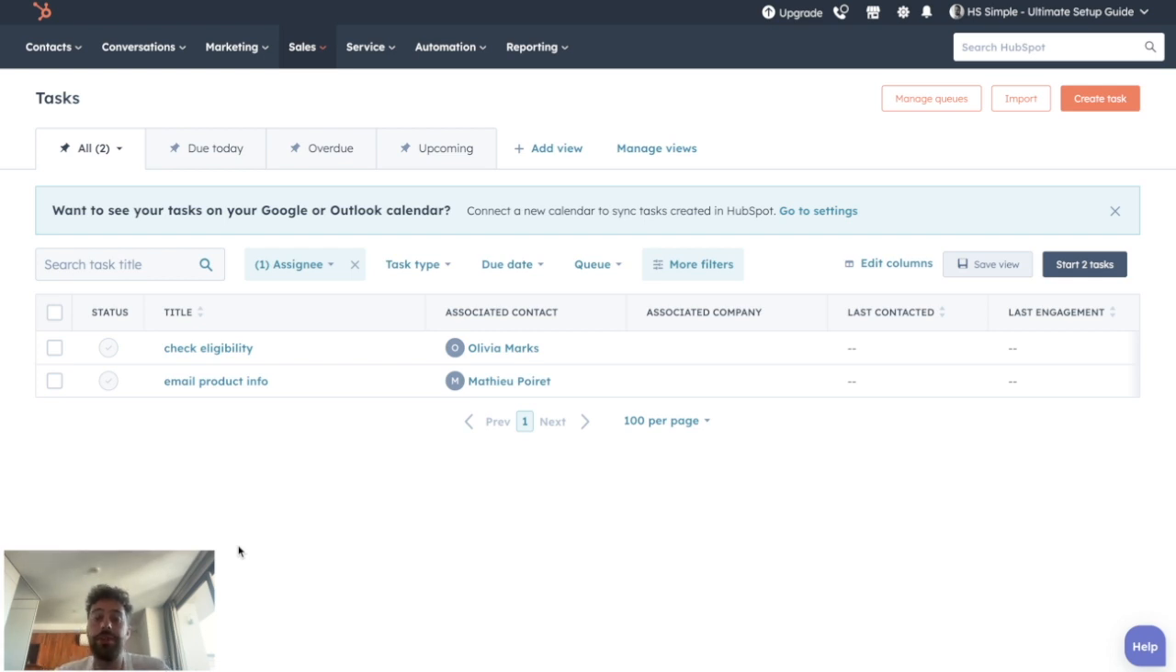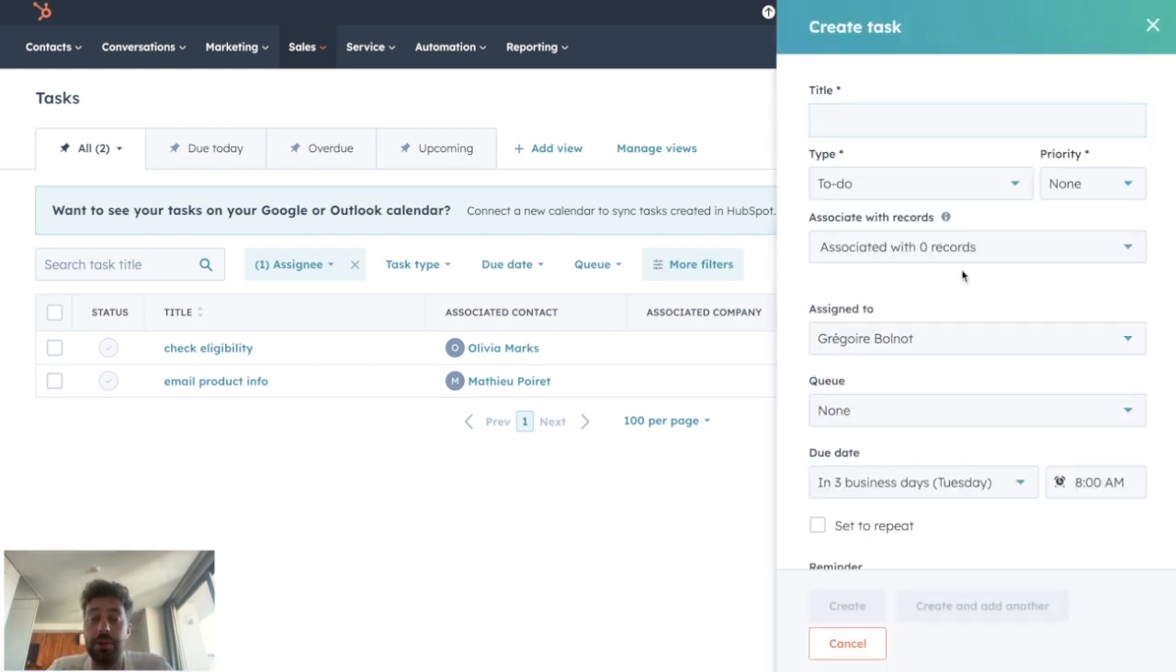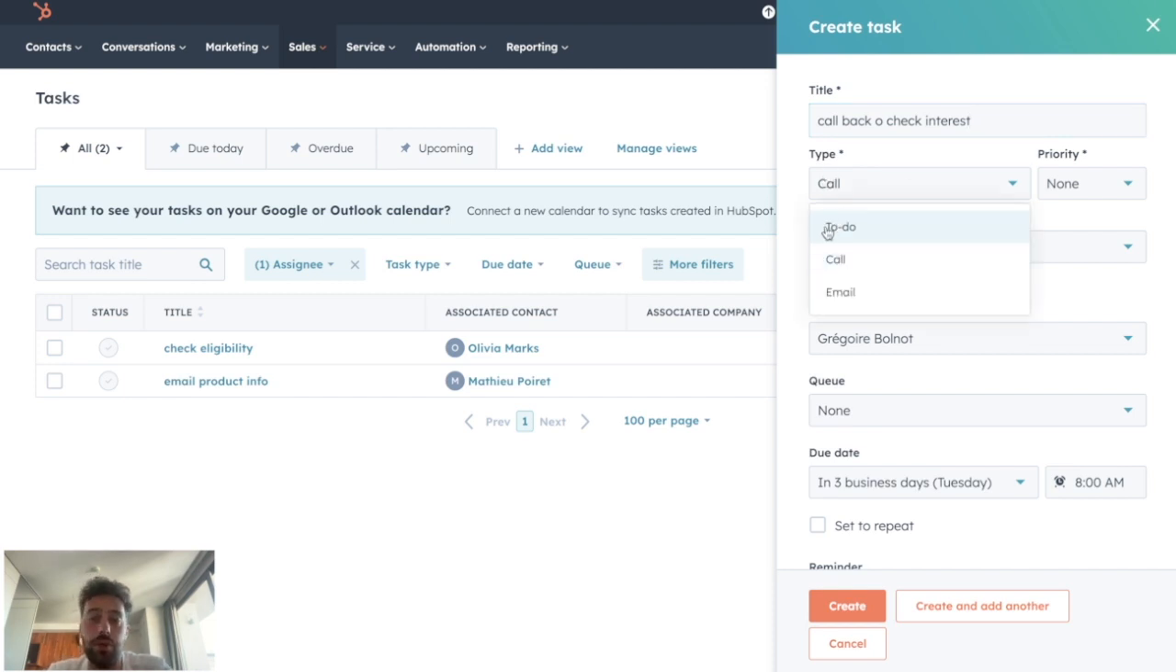Let's now look at the first method to create tasks, the manual method. So we have a big orange button named Create Task, and as with each asset of your portal, this creation is done via an internal form. We find the main component of a task, so the title. The goal is to create a name that the assignee will understand directly what is supposed to do. So for instance, call back to check interest. We can have different types that will automatically get updated based on the name, but we can choose it's a to-do, so simply an action to do, a call or an email.